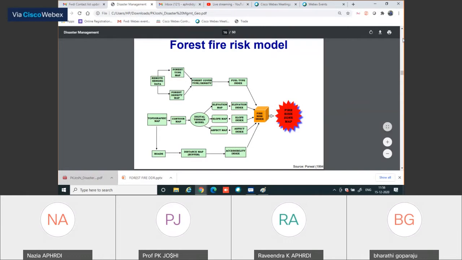Somebody was asking if it could be modeled. Yes, that is very much possible. You can do forest fire risk modeling. I am showing you an example which was done in 1994. Since then, such kinds of models have been available. It is only up to people to use them.